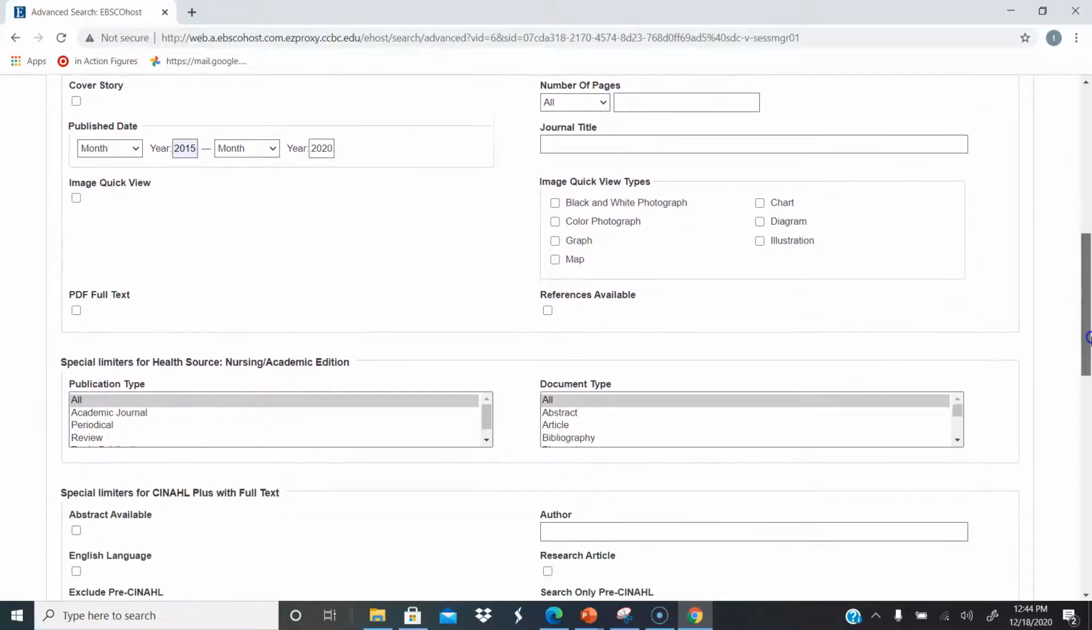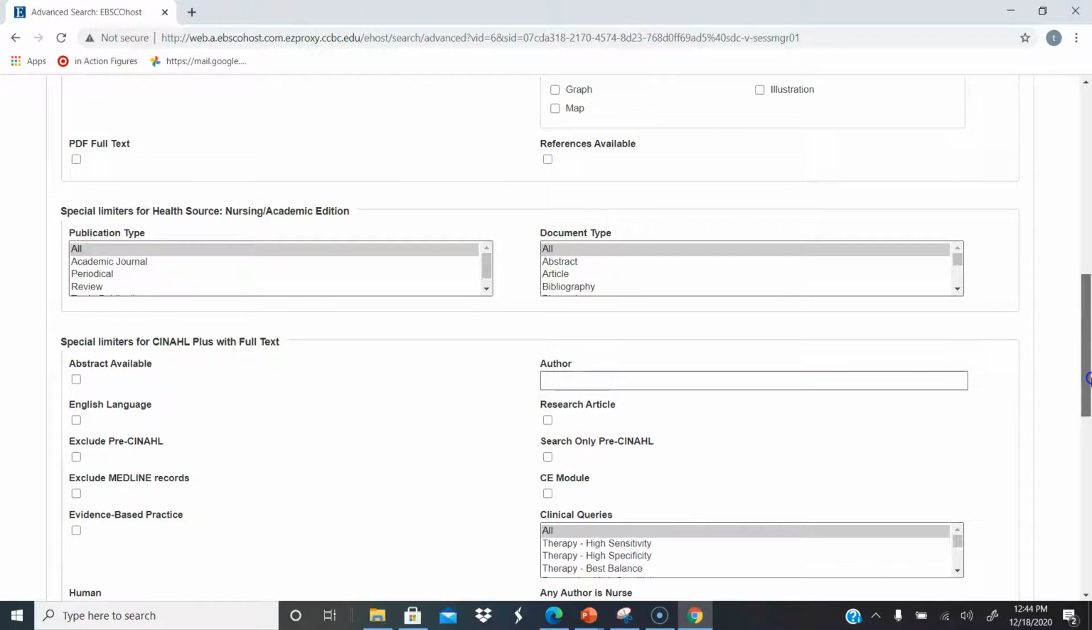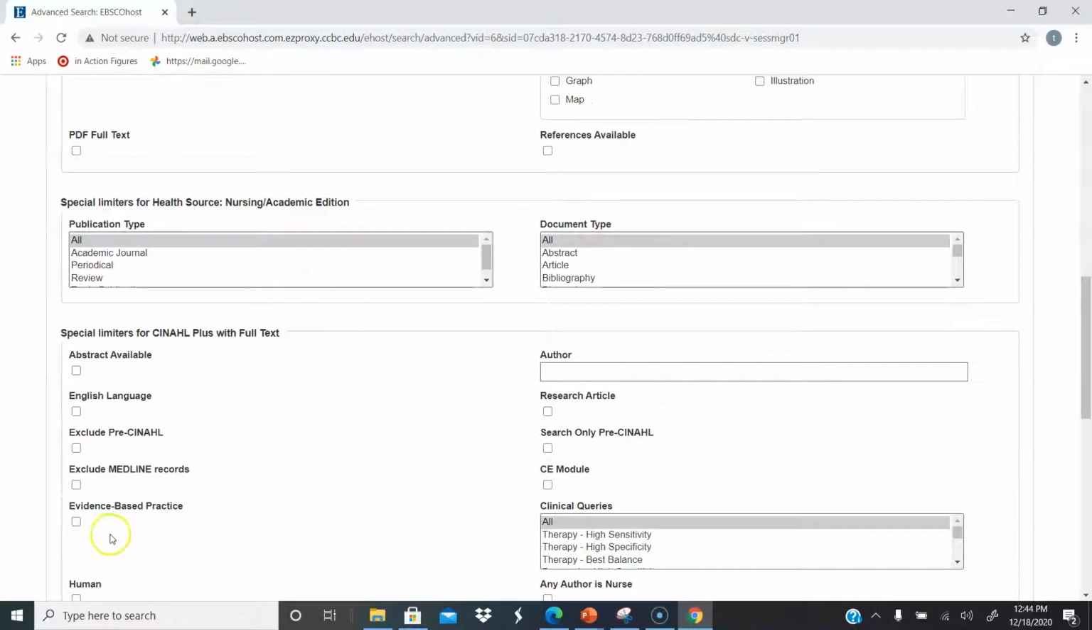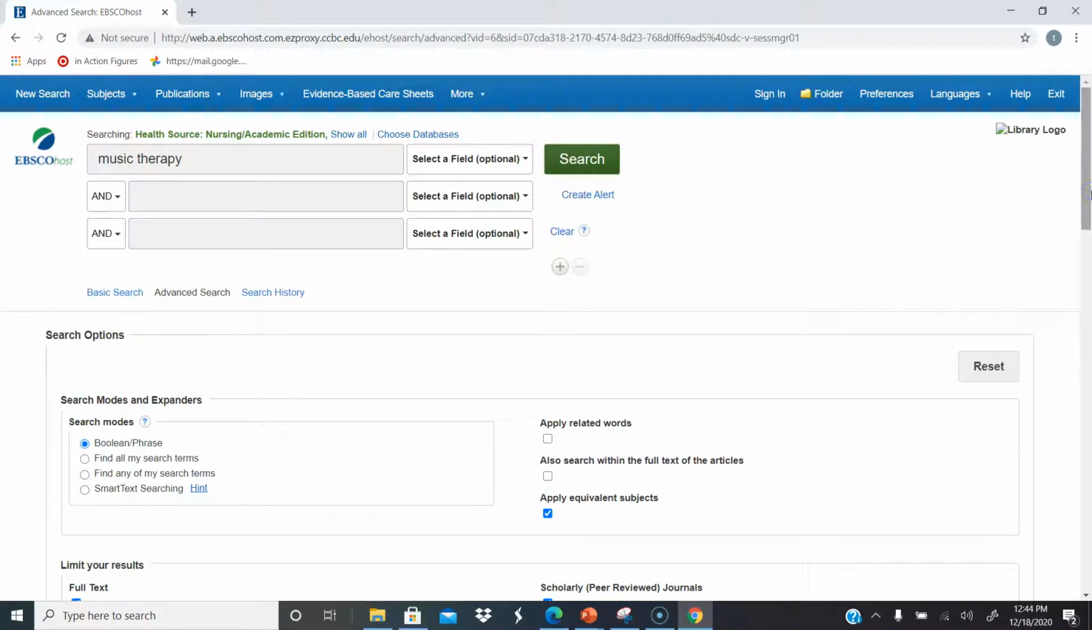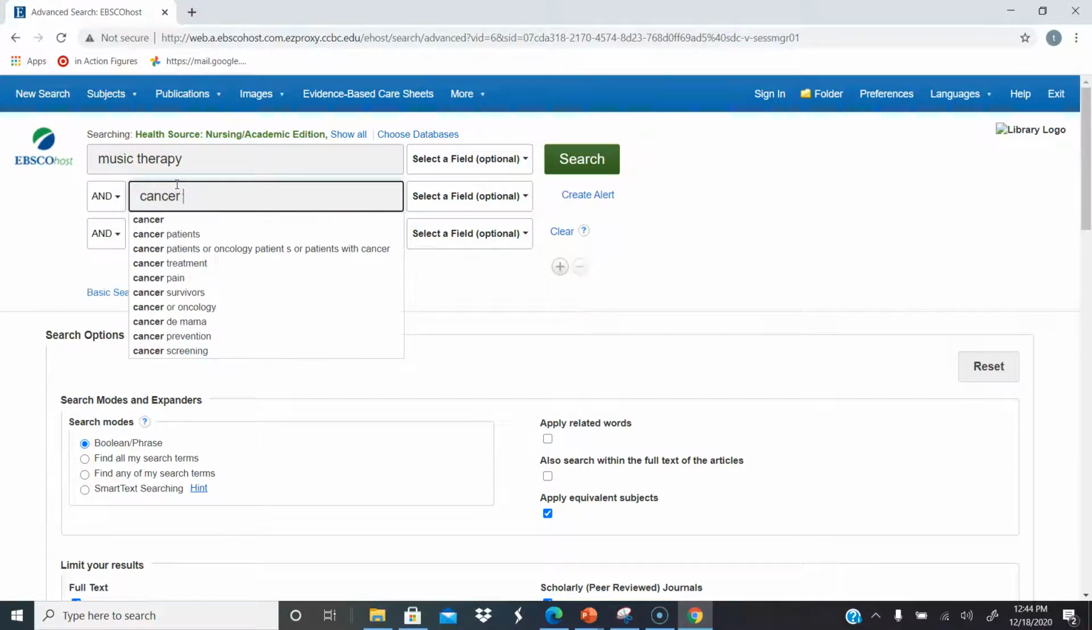There are some other options here too. You could actually pick evidence-based practice, and that's if CINAHL is available. I usually start with just those parameters that we are looking at, and definitely always play around with synonyms, or you could have pediatric cancer patients. You could just do cancer patients.